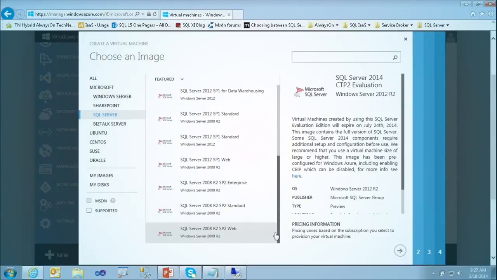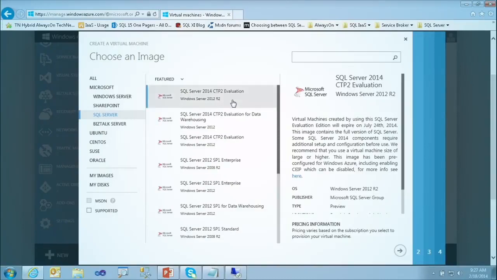We have 2012 SP1, and we even go all the way to 2008 R2. So people who today have applications running on 2008 R2, and want to decommission some of these machines, or just need a larger virtual machine, for example because they have more customers now, can go and utilize one of these images. Awesome. So let's go and provision one of these.